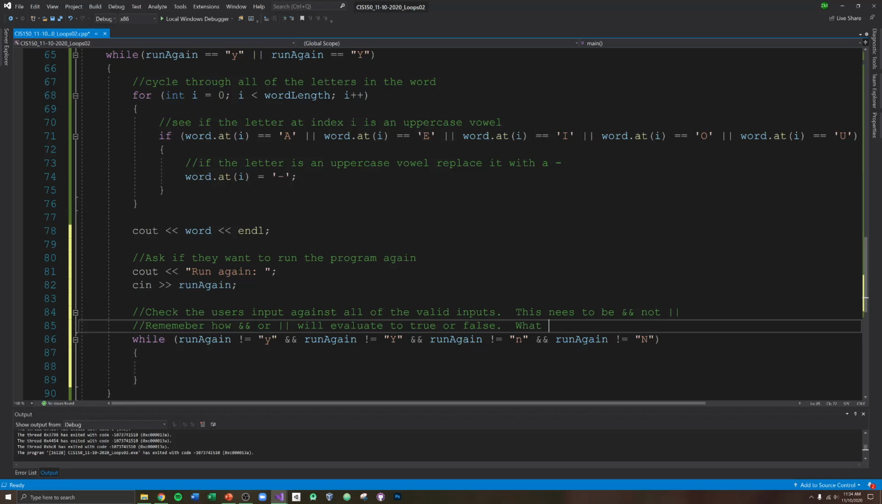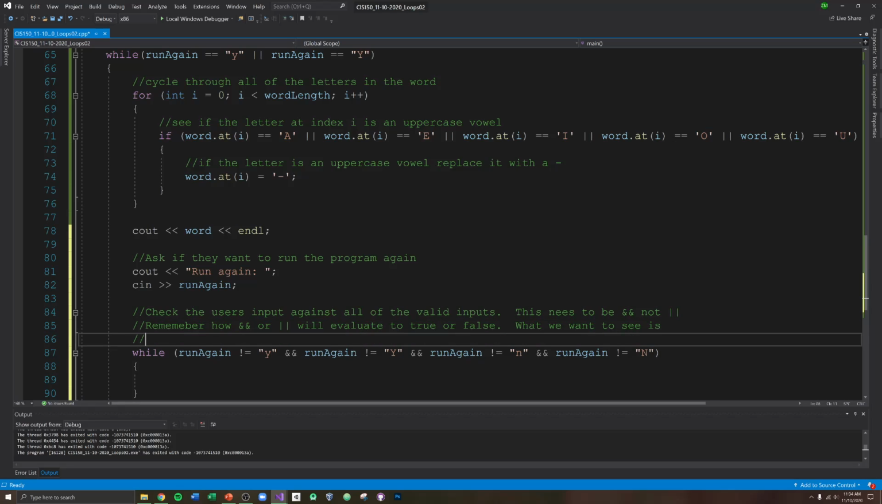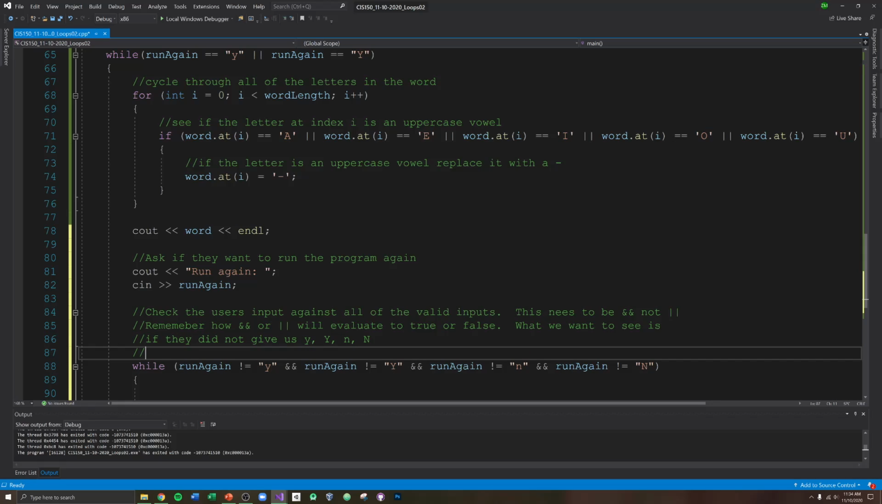So I'm going to put that. What we want to see is, if they did not give us Y, y, N, or n. Okay, so let's do an example. Example: user enters Z. How does this evaluate?